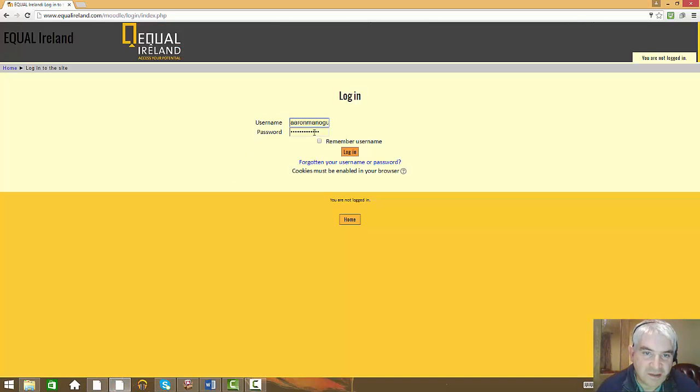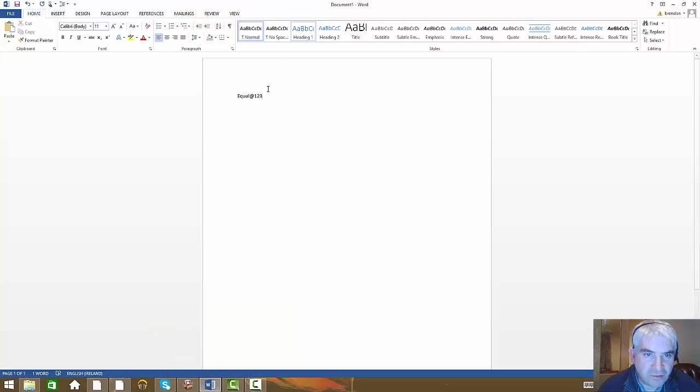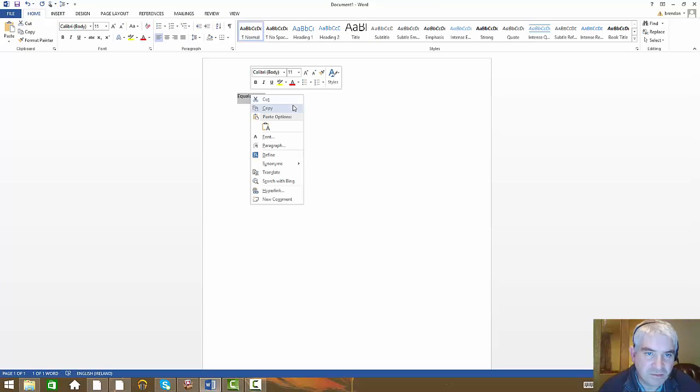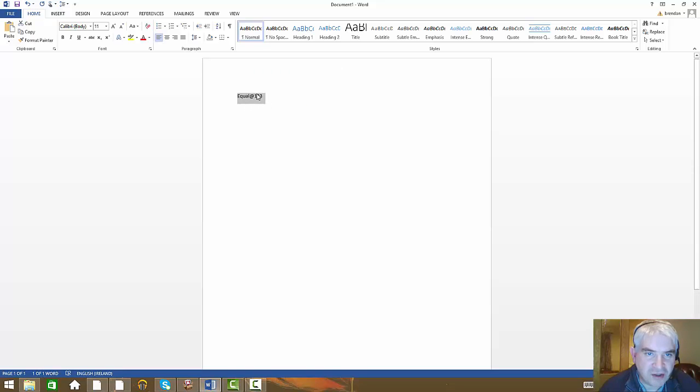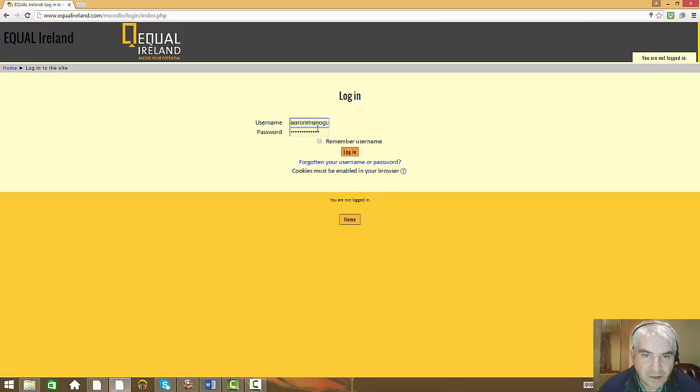It doesn't allow you to see the password here. So a lot of people sometimes make typing mistakes. So what I usually do, starting off with a new password, is just put it in Word, copy it, right click, copy it, and then at least you're 100% sure that you have it typed correctly. So this is what you'll be doing.